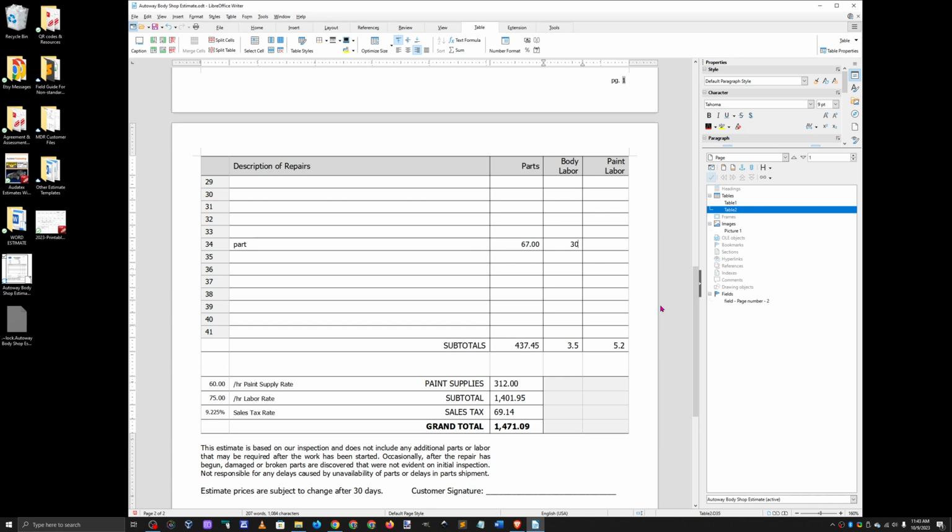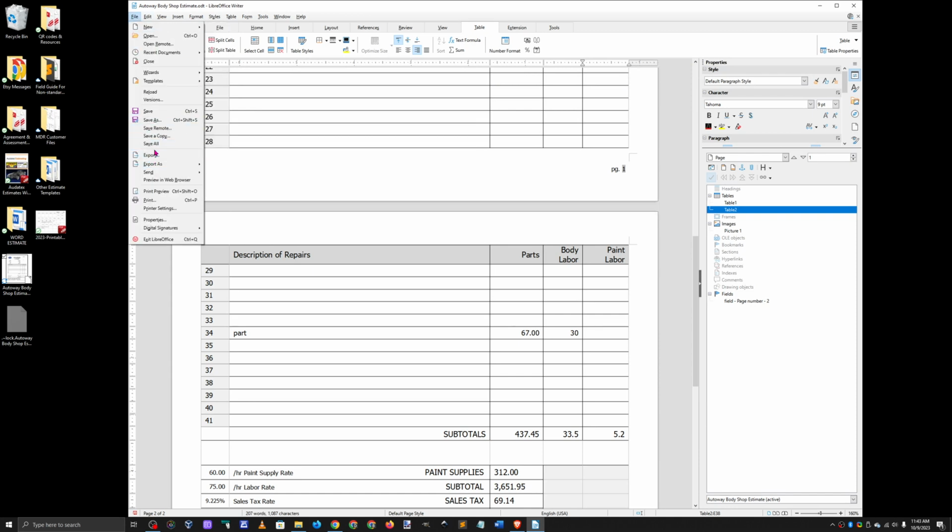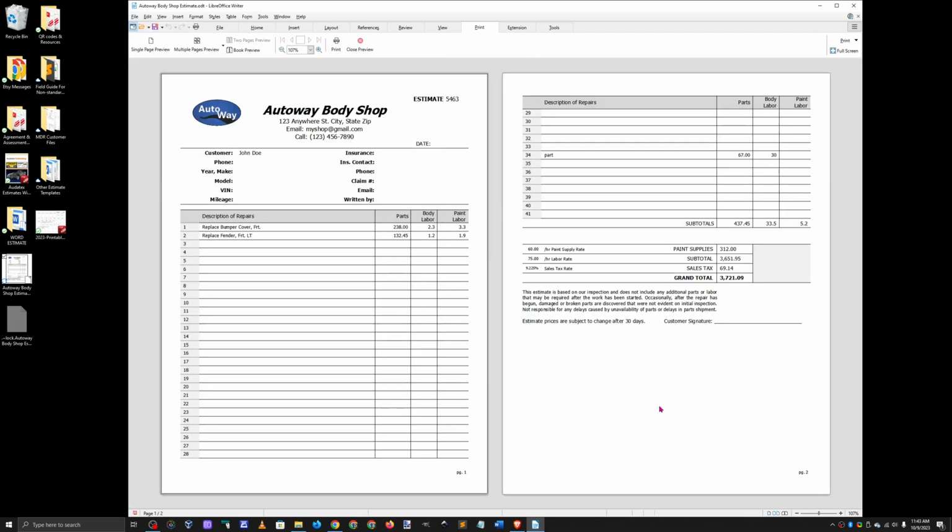Let's put a big number in here so you can see the change. All right, you can see quite a change in the calculations there. So now let's do a print preview real quick, just to see what a 2-page print preview looks like, and that's kind of what you're looking at there.